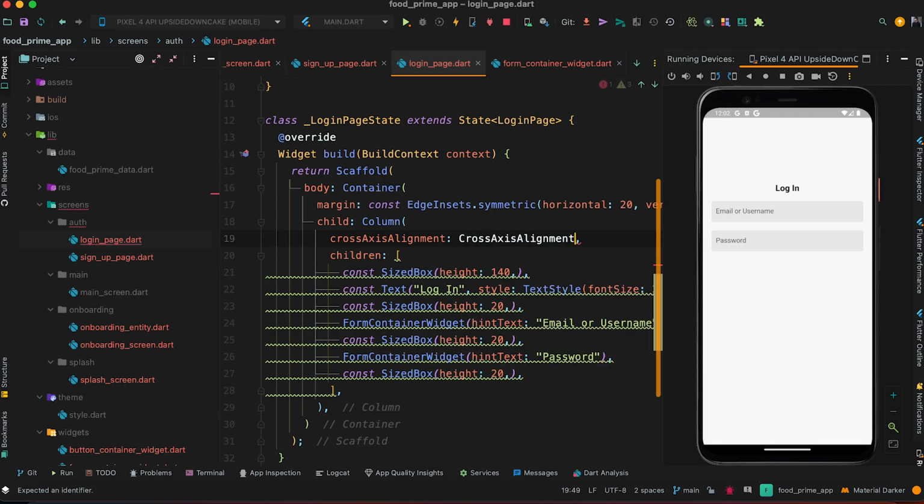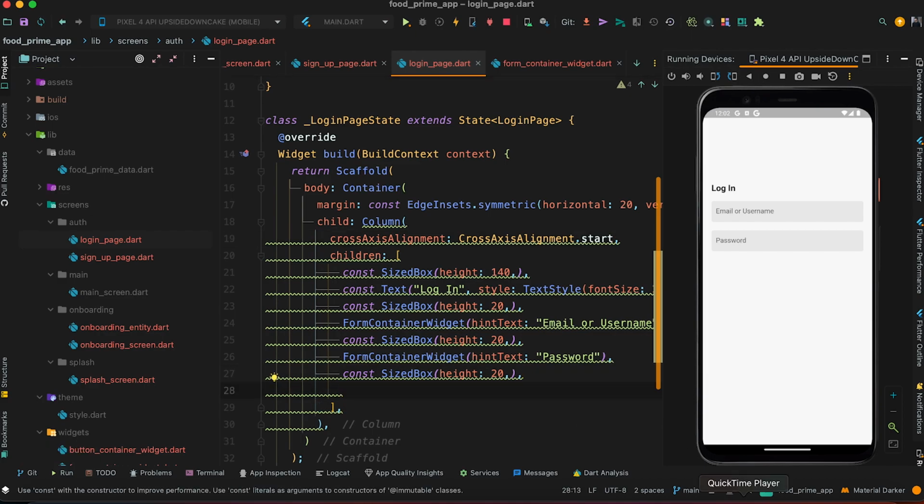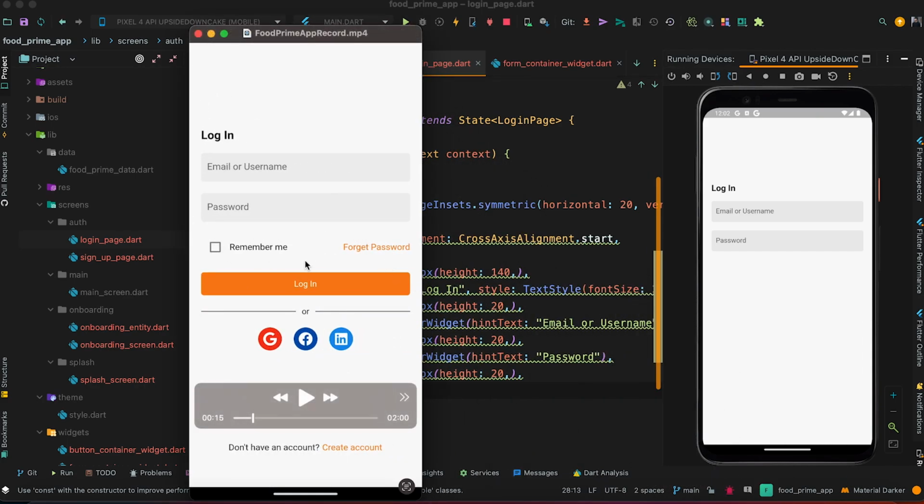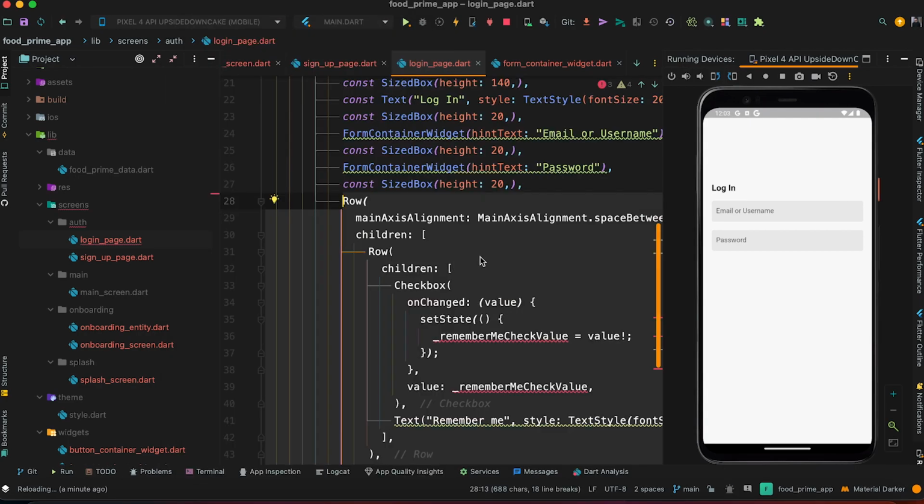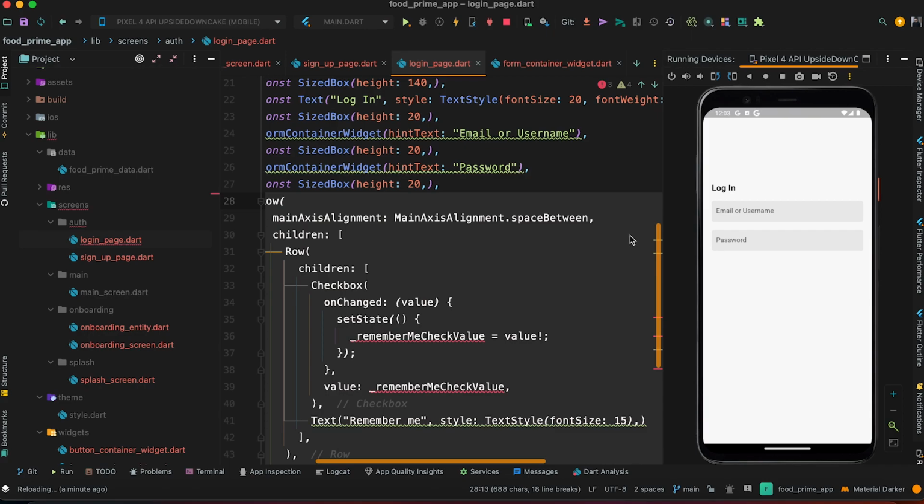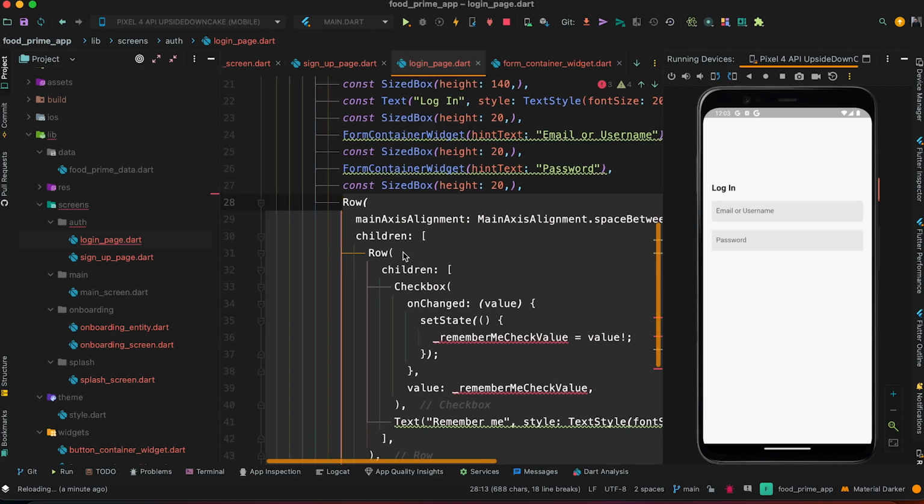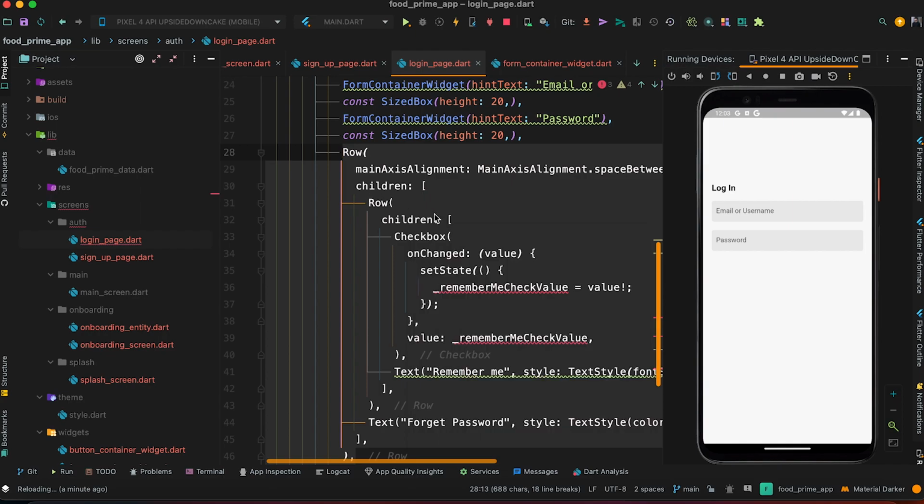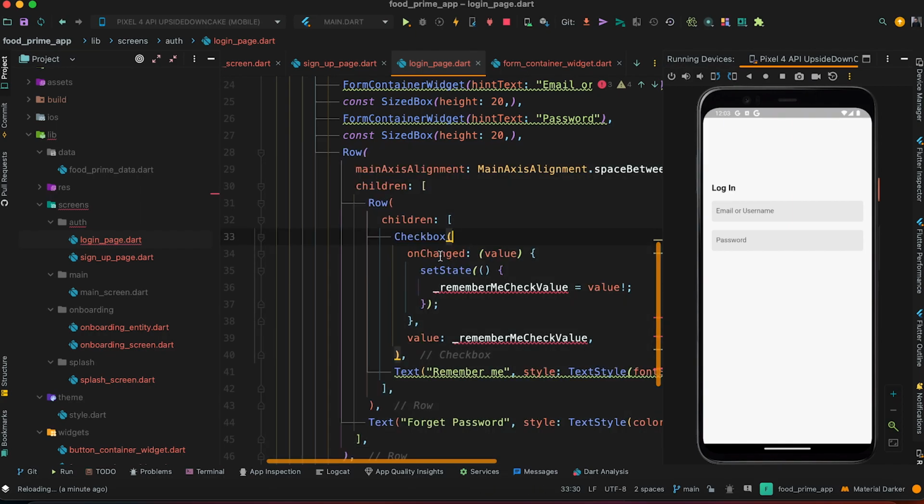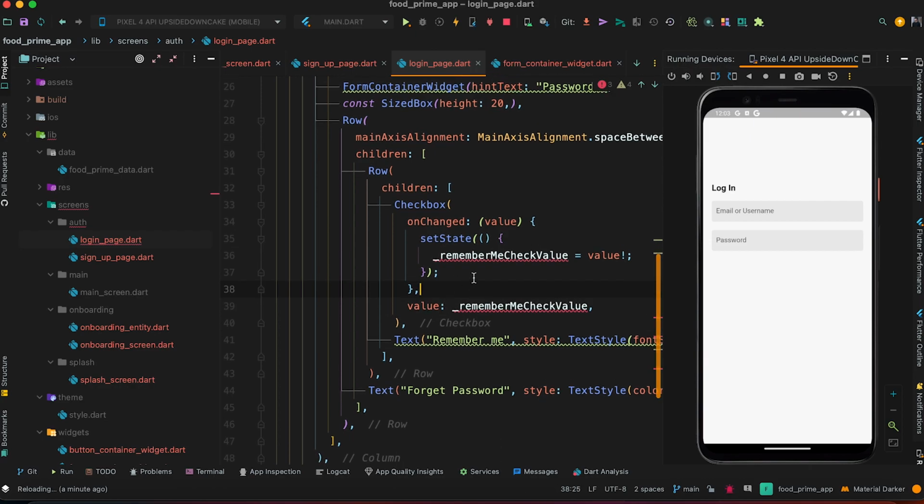So we have to put the cross-axis alignment to start, and it will be fixed on this. Next, after this, we have to create the remember me checkbox and also the forgot password text. So we have this row whose main axis alignment is space between, and inside this we have one more row, and that row first has a checkbox which on change sets the remember me check value to the value that is the current value of the checkbox, either checked or unchecked.